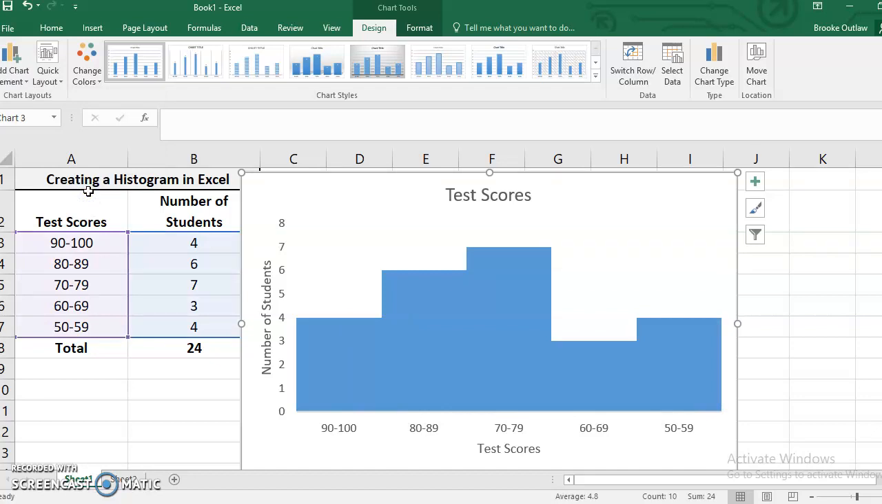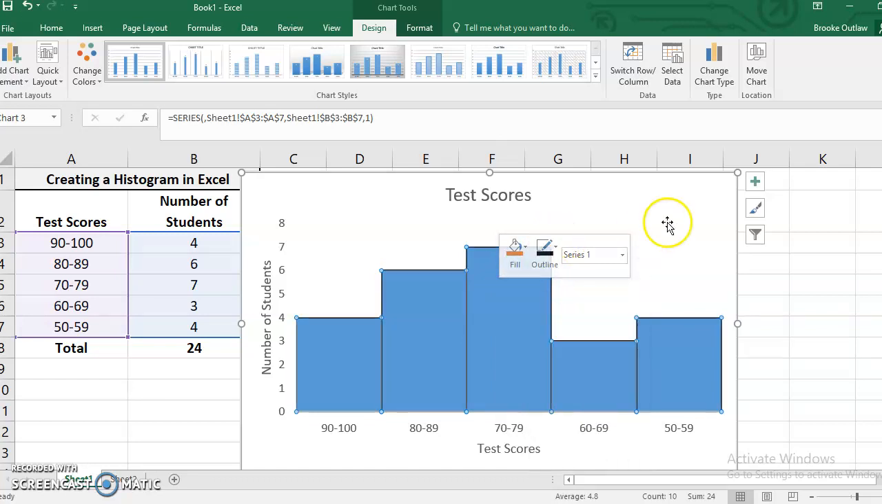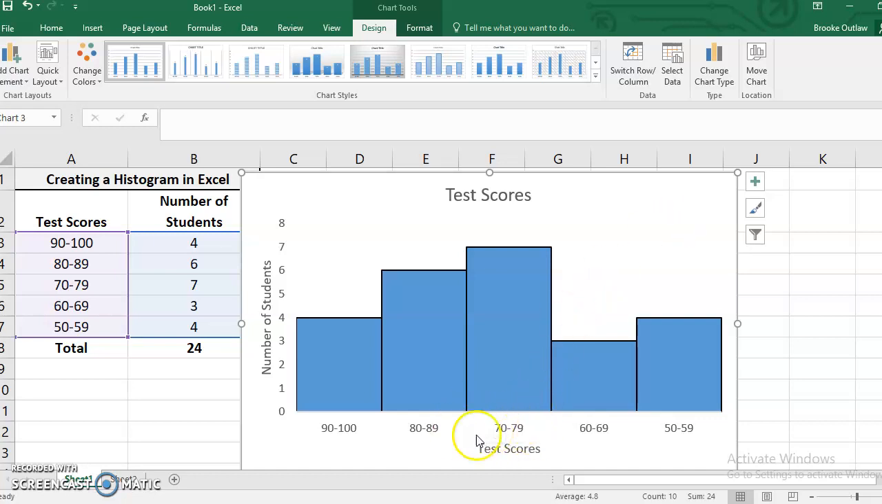Now it looks a little funny because everything's just kind of together because there's no outline for the bins or anything. So I'm going to change the outline color just so we can see the bins a little better. I'm just going to right click on any part of the blue and change the outline to black. All that does is allow us to see the bins a little bit more clearly, and then it becomes a lot easier to immediately figure out, for example, how many students scored in the 70 to 79 test range, and that would be 7, and same thing for everything else.